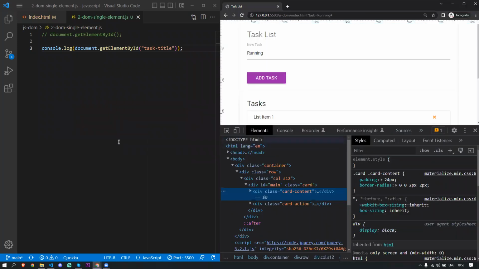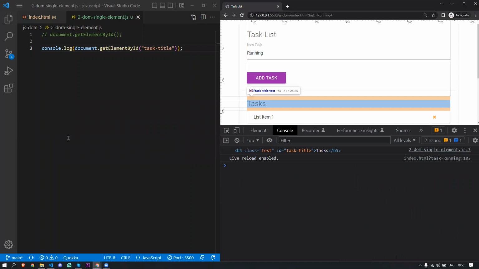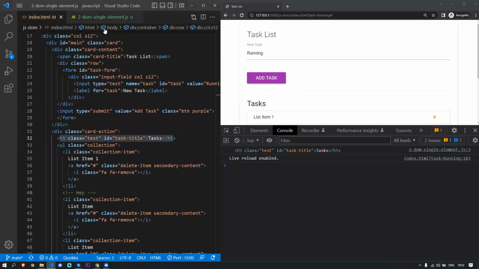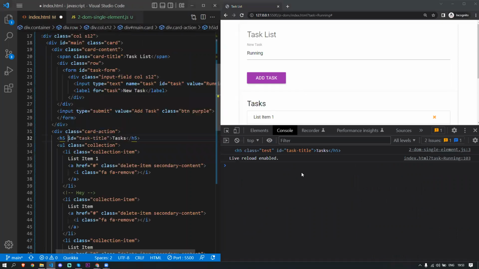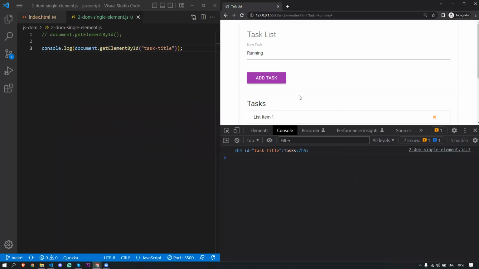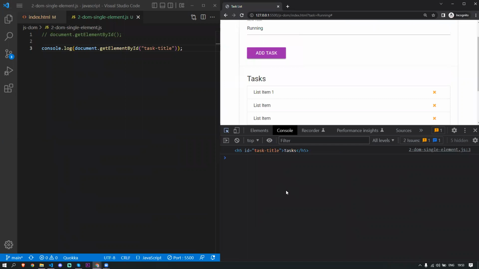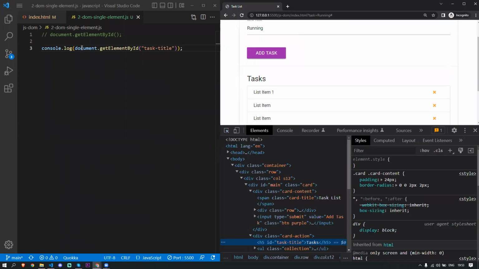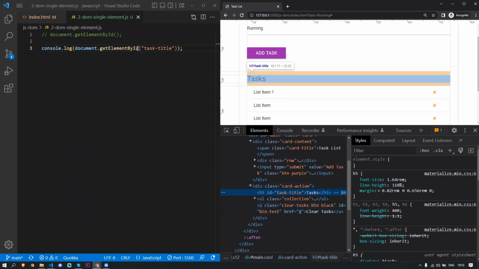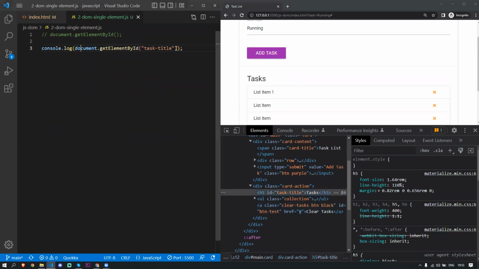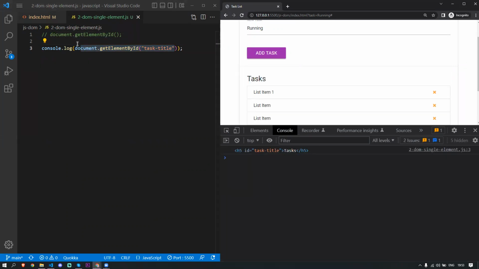I'll take that class out for now. So now it's returned the h5. Basically, this is an h5 with the id of task title. When I select from the document.getElementById, I pass the value task title. So only this h5 contains the task title as an id. So now it's returning here what we targeted from the document. Okay, so this is one step.